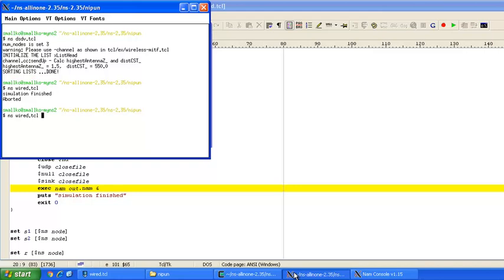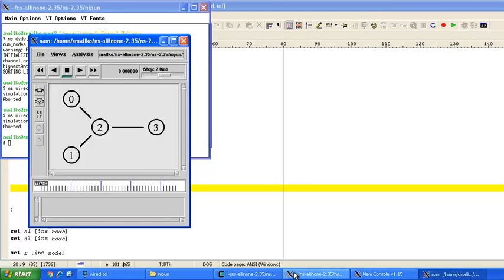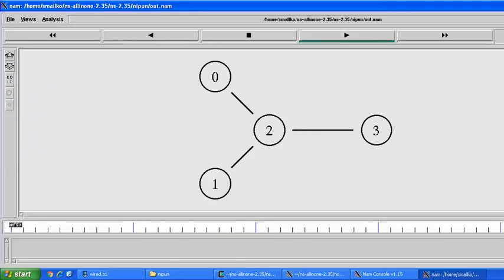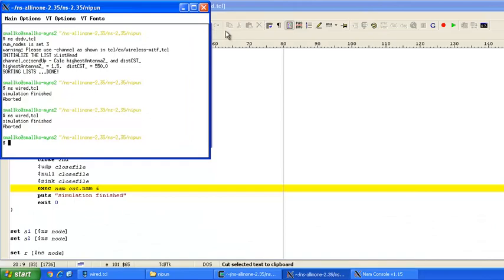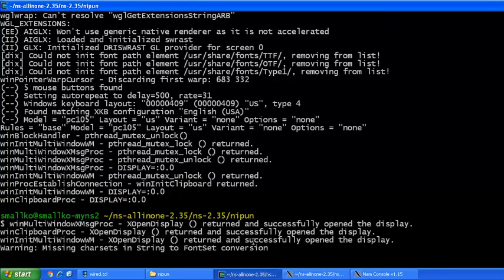So this is the Xwin window, and it should give me the animator window again. It gives me the animator window, so you could record this. So in case you are not able to run your NAM window in the native Cygwin environment, you can always go to start Xwin and run it there.